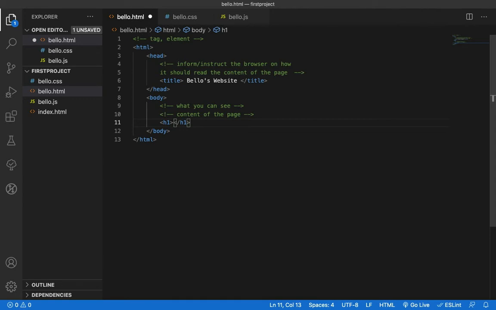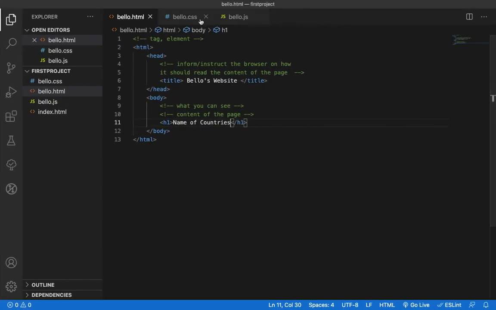Name of countries, right? Let's use name of countries. So look at here. Can you see I've saved it? I've saved, because once you write, you must save it. If you don't save it, there's no way the browser will know that you have written something. Now that I've written, I can reload here, right? When I reload it now, can you see name of countries that I put here?